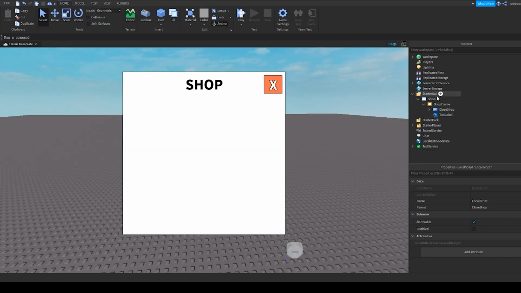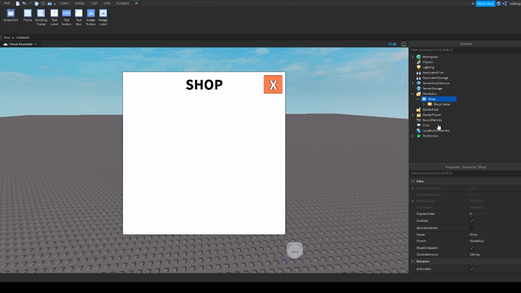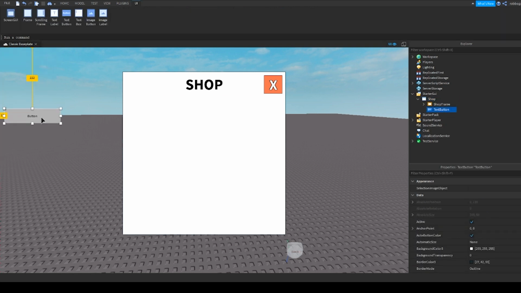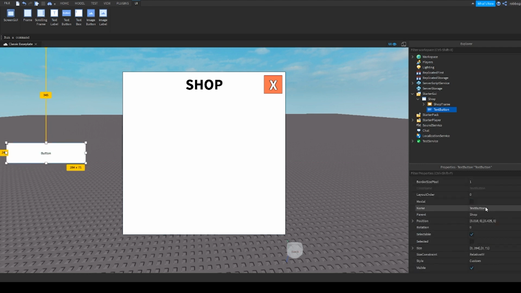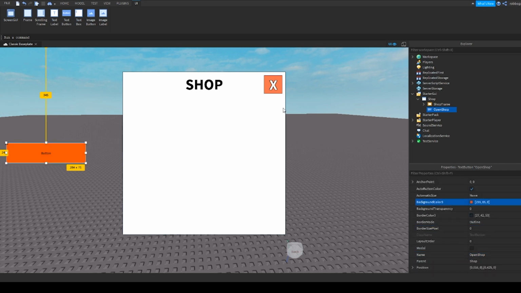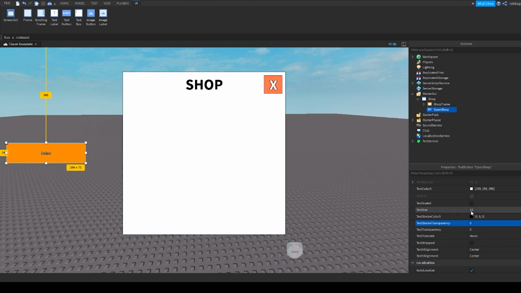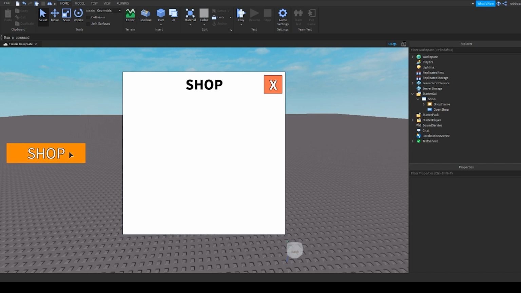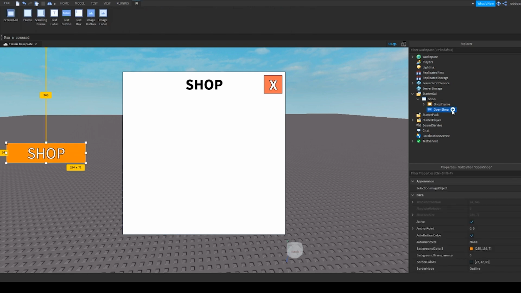Now we are going to close that and add in a text button. This is going to be the button that's going to open the shop, so we're going to have it on the side, like a lot of people's games. And we're just going to call it Open Shop, just like that. Looks pretty cool. So now we're going to duplicate that script.